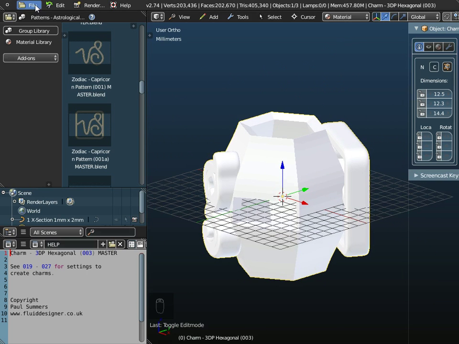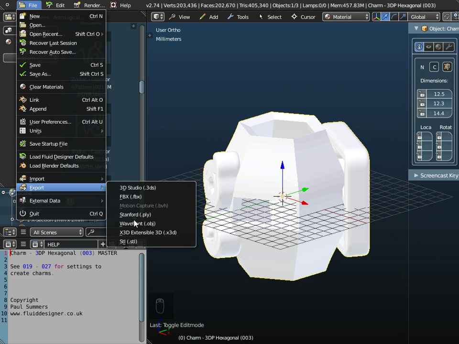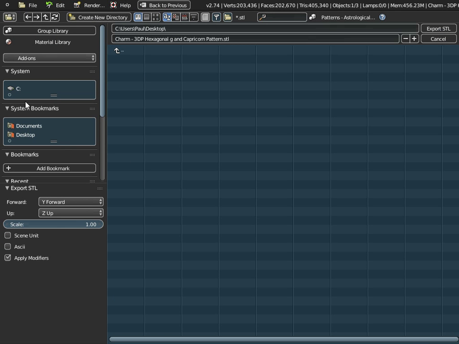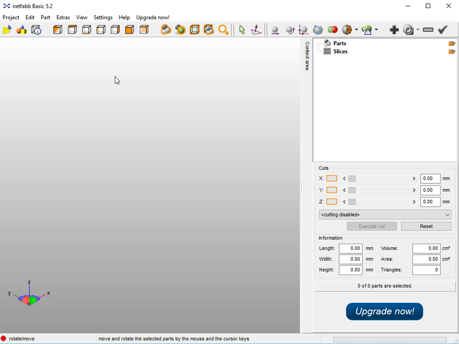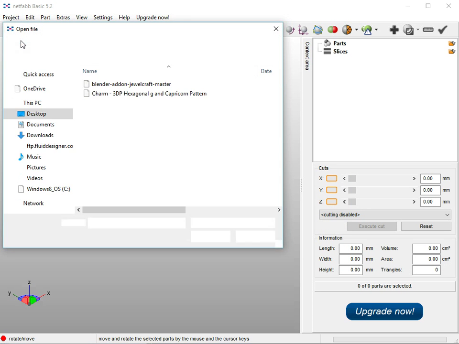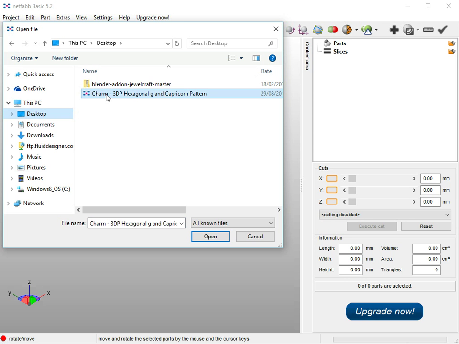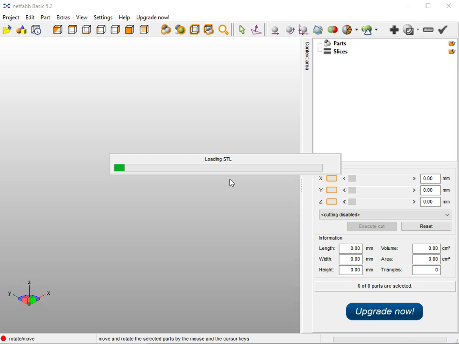And what we now need to do is to export this, and I'm going to export it as an STL file. I'll export it to the desktop. So it's a hexagonal charm with a letter G and a Capricorn pattern. So we save that to the desktop, and the only thing then to do is to go to NetFab and just run the repair procedure in NetFab. So I go to NetFab Basic, Project and Open, go to the desktop and open the charm.